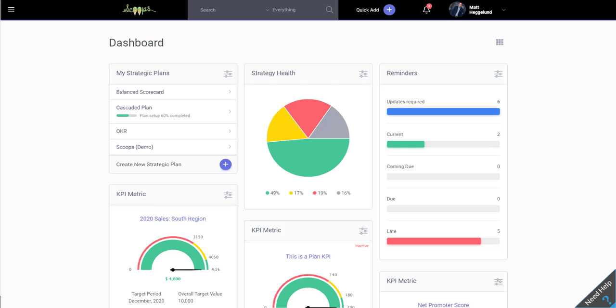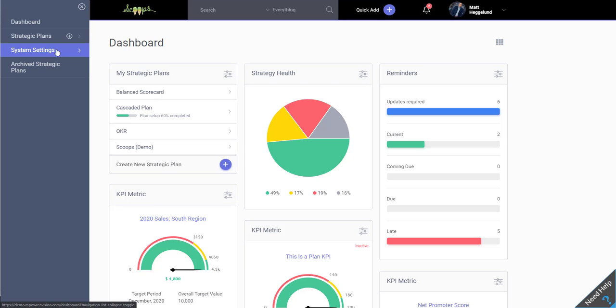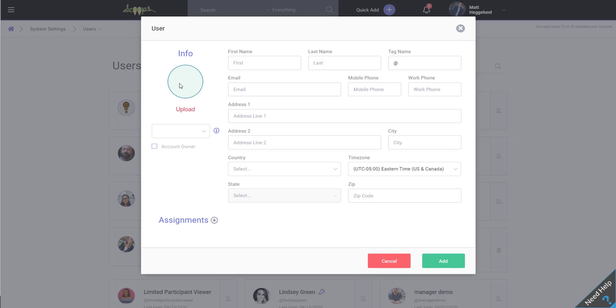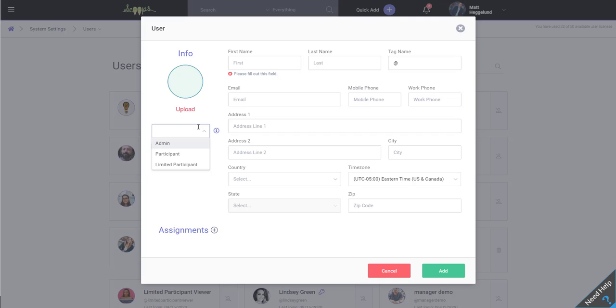So I'm on my dashboard and we're going to first dive into our limited participant functionality. To do that, I'm going to go over here to the left, go into system settings and go into users. So when we talk about a limited participant, it's going to be a new system role. If I click here to add a new user, when I say system role, it's going to refer to this pull down over here on the left. So I have an admin, a participant, and now a limited participant. We've always had the concept of admin and participants, but now this limited participant is available.